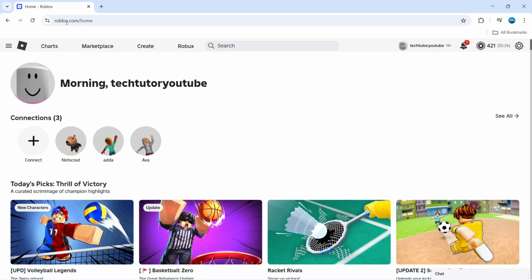As mentioned, you can also do this on a web browser version of Roblox. So as you can see, we're here on roblox.com and I'm currently logged into my account. To do it on the web-based version, come up to the right hand side, click onto this gear icon to bring up this menu, and you're going to see an option here to switch accounts.